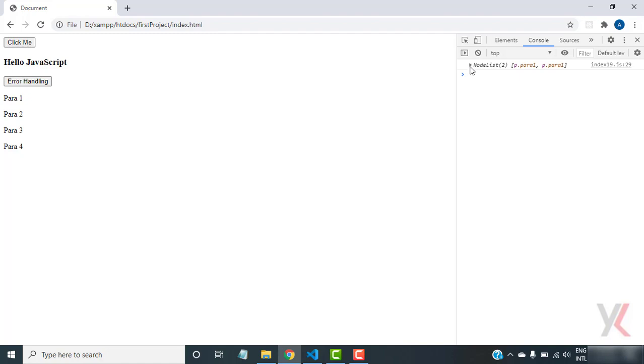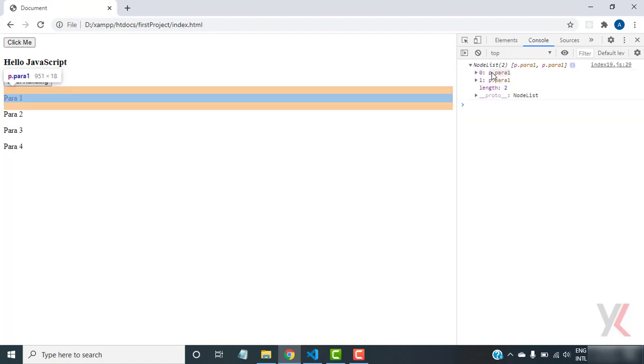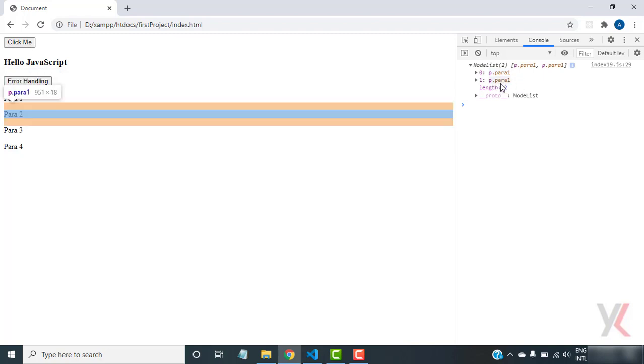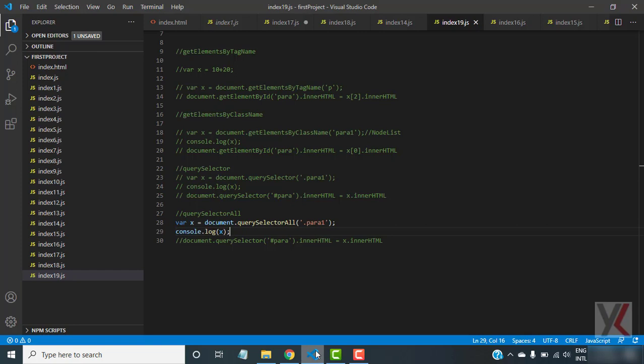So here you can see we are getting a node list. In the first case we are getting para1, and in the second case we are getting the second para1. Whenever we use querySelectorAll, it gives the result in node list form. In the previous cases, with tag name and class name, we also got a node list, so in the same way we'll get a node list with querySelectorAll. All means it will target all the classes, so we'll get our node list.